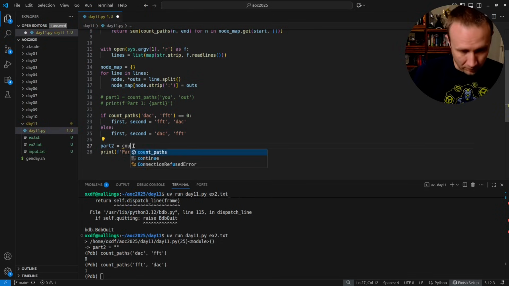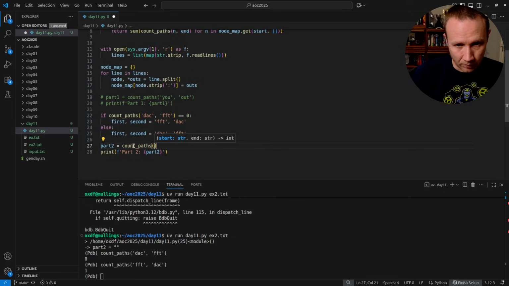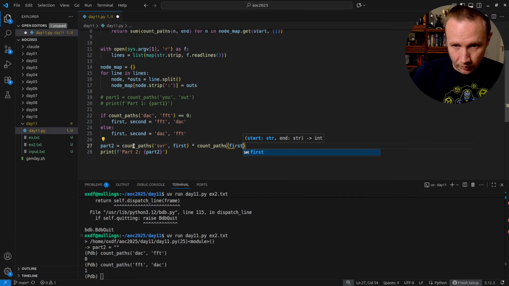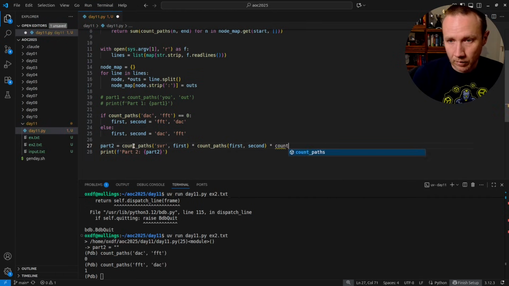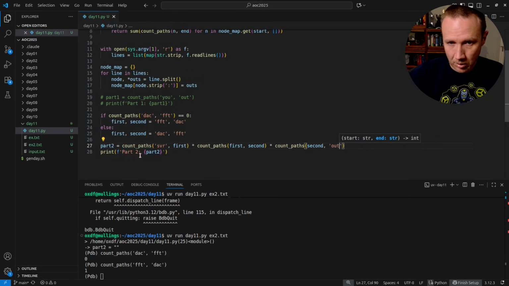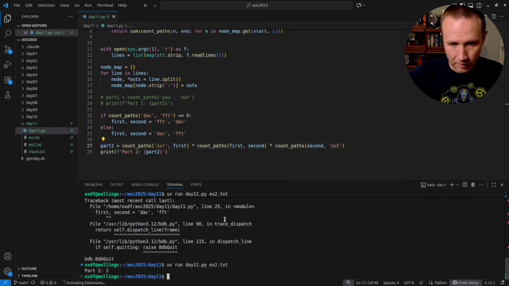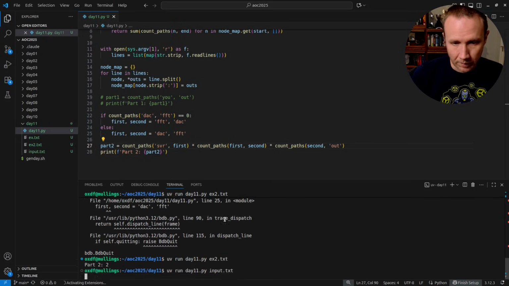So what we can do is count paths from SVR to first, times count paths from first to second, times count paths from second to out. And we may have just solved it. Let's quit here and try running again. 2, that was what we expected to get.